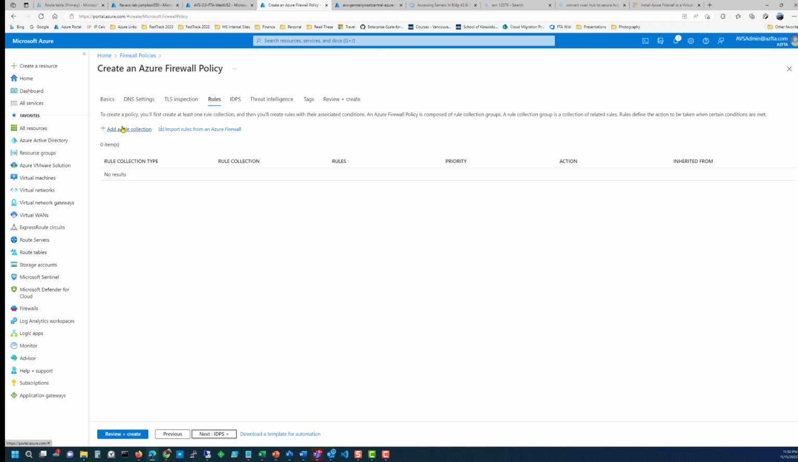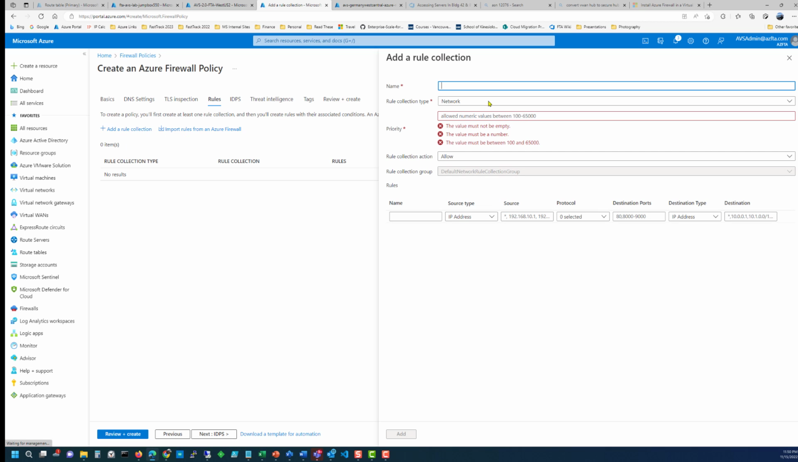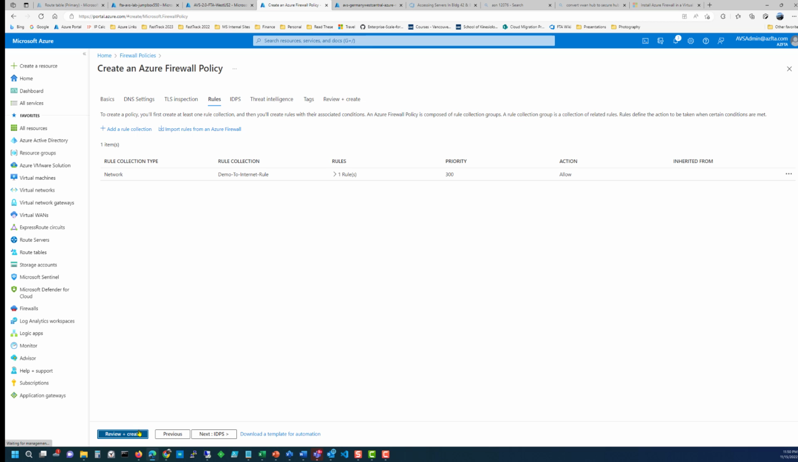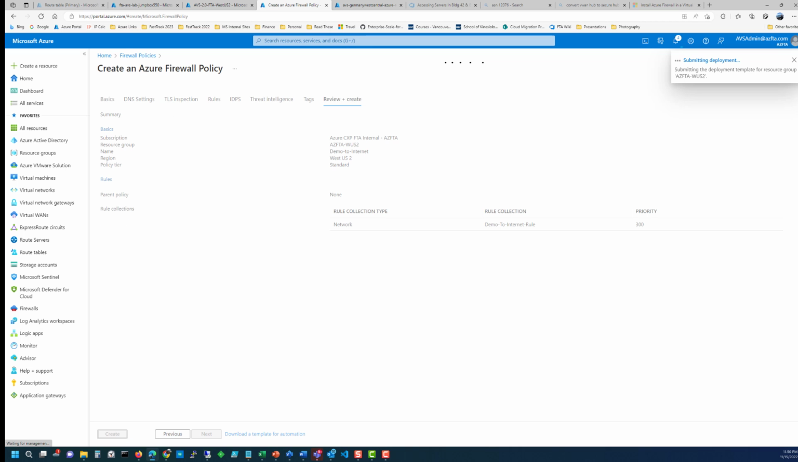So we have to add a rule collection. It's going to be demo to internet rule. It's a network rule, and we can set this at 300. It's just an order of precedence. And then demo rule, IP addresses. So it's going to be all IP addresses, all protocols, any port, and to any IP address. So basically we're creating a rule that says allow anything, add, review and create, and create.